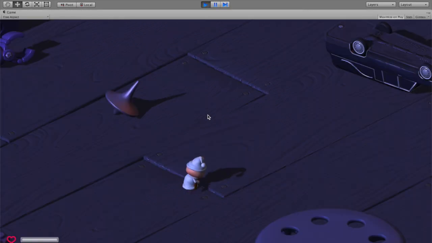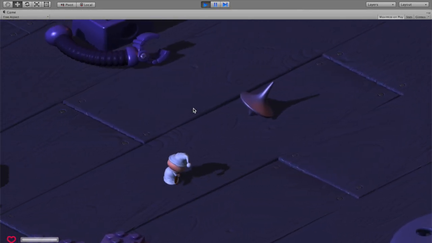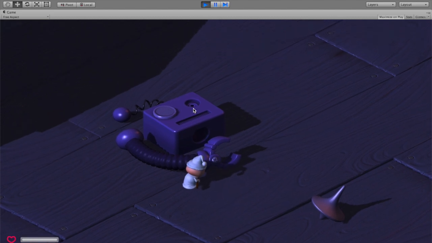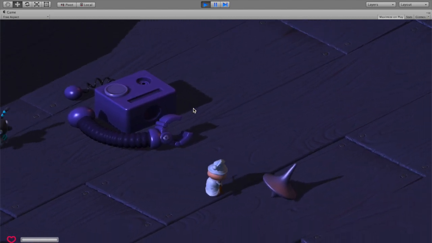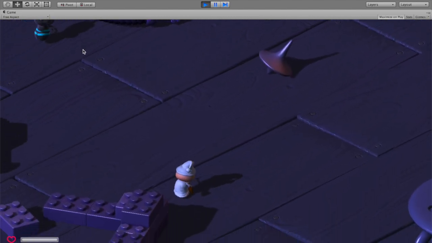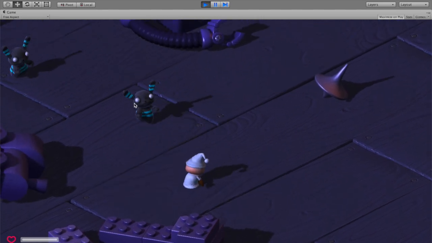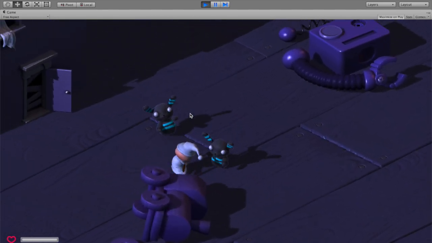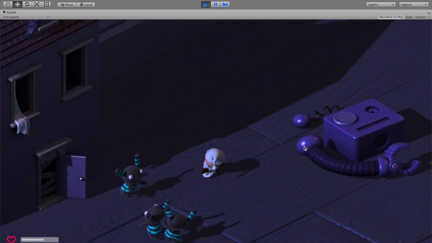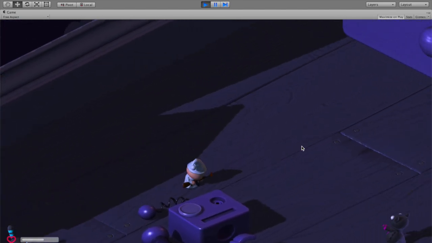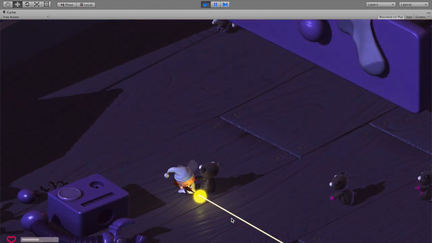Yeah, let's test it. So there's our ambience. Going back, it stops. Here we're in the zone again. So you get the picture.